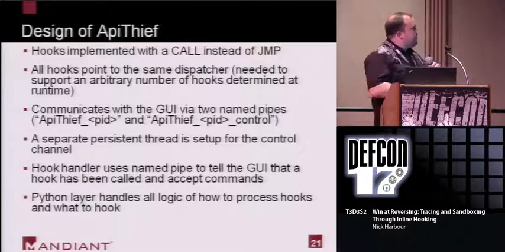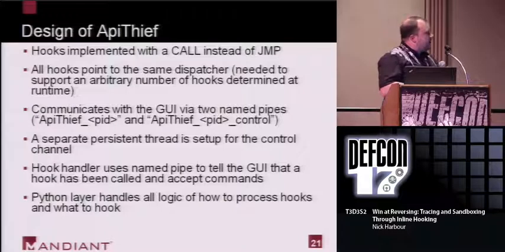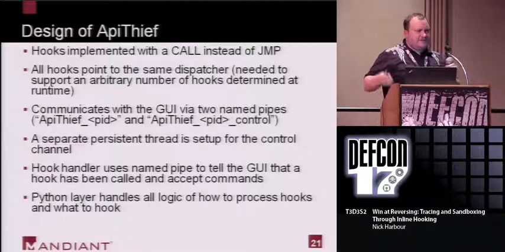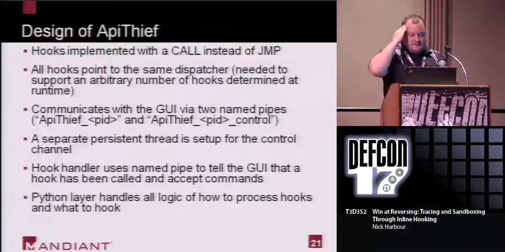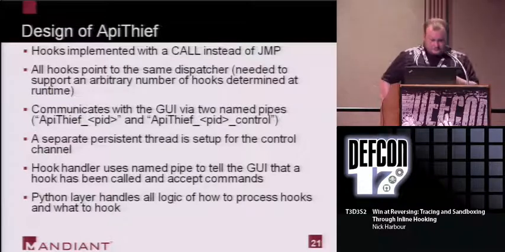All right, so all hooks point to the same dispatcher. Currently, I'm using named pipes to communicate back to the GUI. That can be sockets in the future. I don't really care. Initially I was only thinking locally, and I just implemented it with named pipes. No big deal.